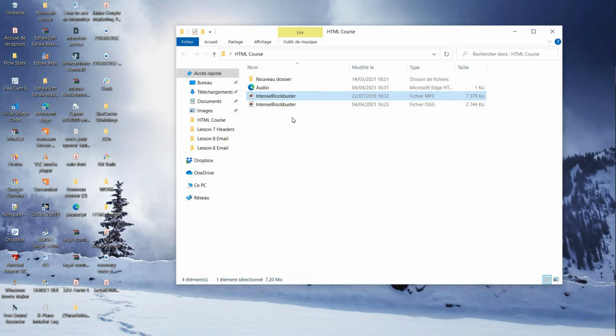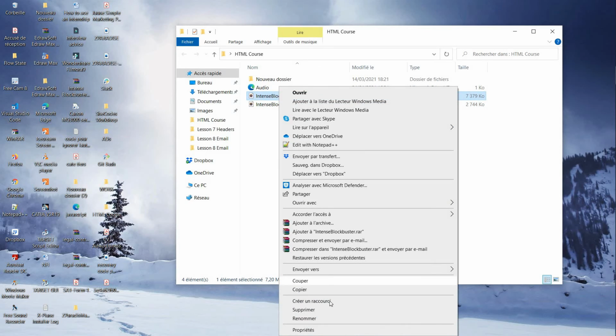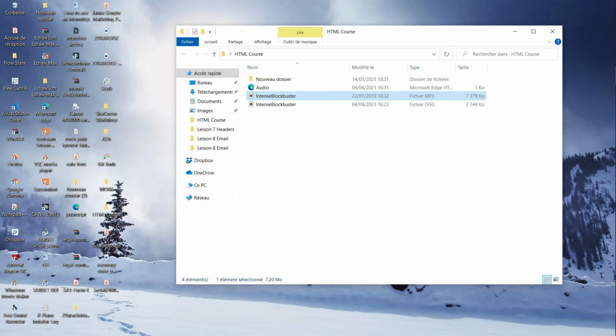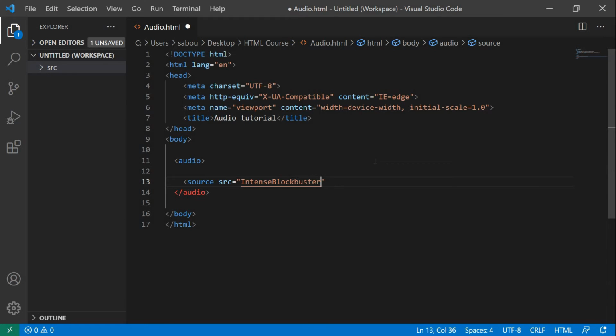So let's go back to the folder. Here the extension of the audio, as you can see, is MP3. To make sure of that, we can just right click, go down here, and click on the properties tab, and then we can see here the extension of our file. It is an MP3 file. All right, so we're gonna add the .mp3 to specify the extension of our file.